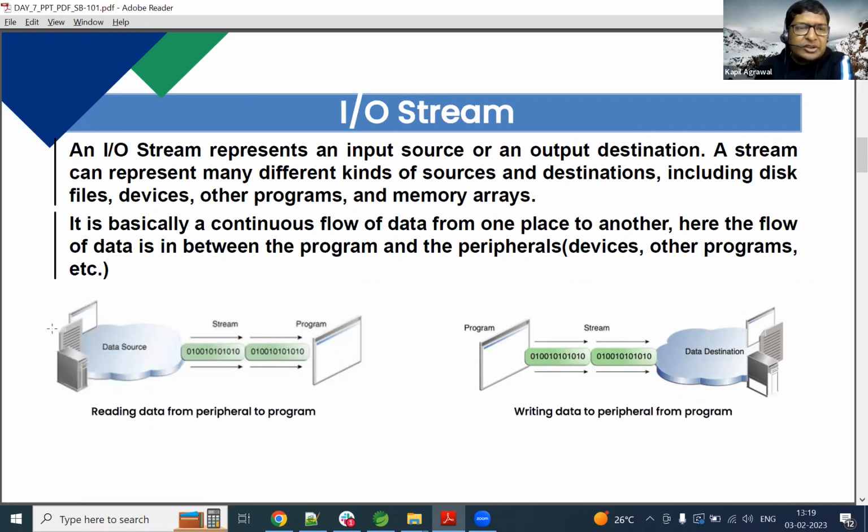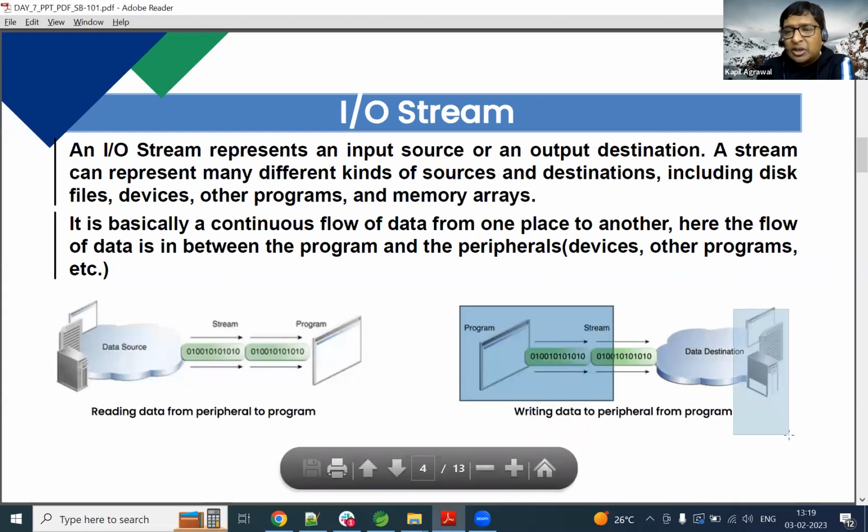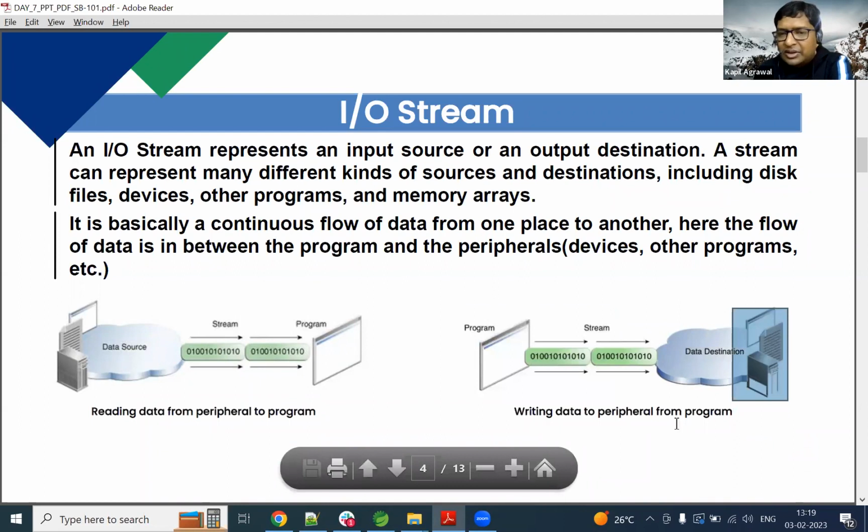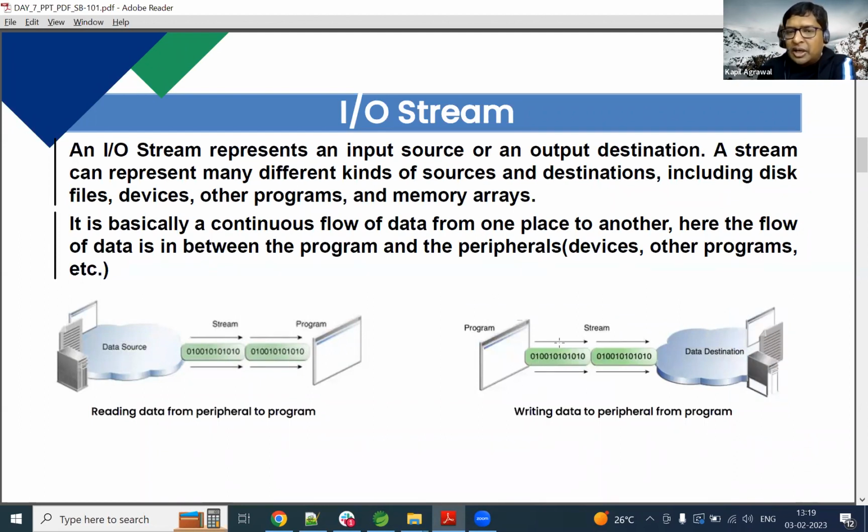So you can see some peripheral devices are available there, and then the program is also there. We are reading data from peripherals to the program. In the second diagram, you can see the program is passing data toward the peripheral, so it is writing data from the program to peripherals. And in both cases, you find that a stream is there.